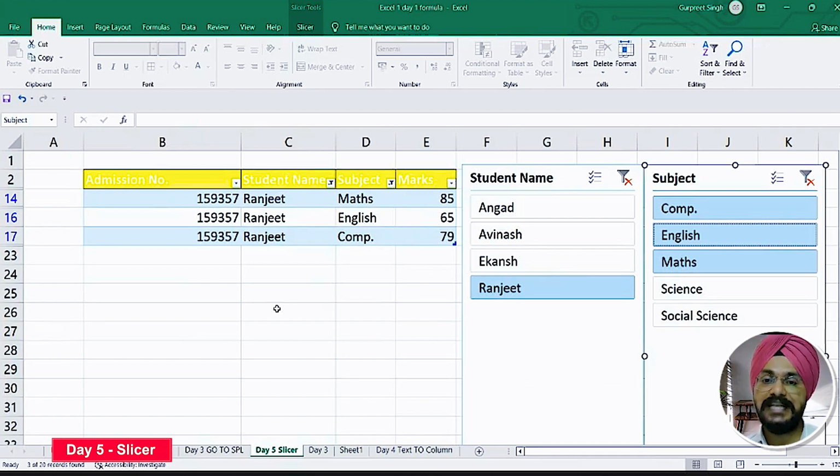And remember, slicers work with tables and pivot tables. Slicers are not available with normal filters. Slicers can be used with tables or pivot tables.